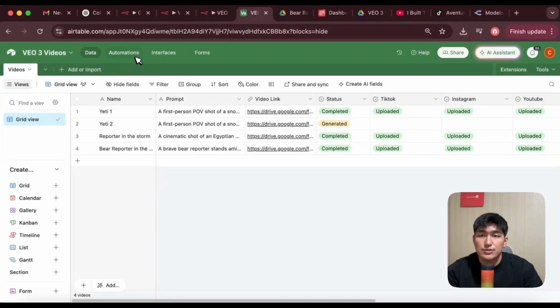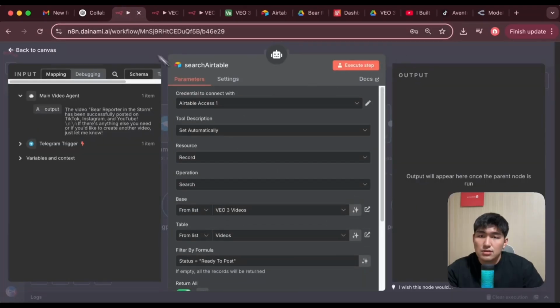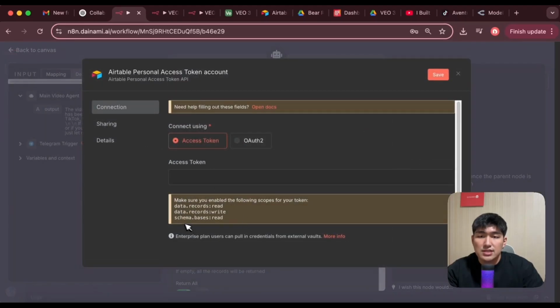So how do we connect to Airtable? Okay, to connect to Airtable, you do need the credentials over here. So let's say we create a new credential. You can see there are 3 main scopes that we need to enable for our credential: data record read, data records write, and schema based read.